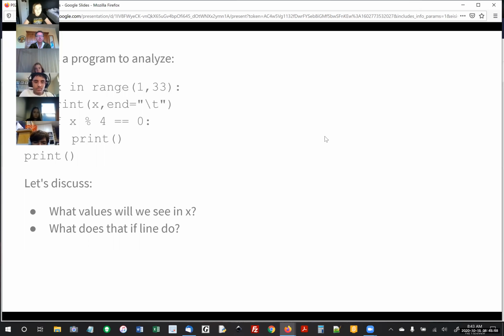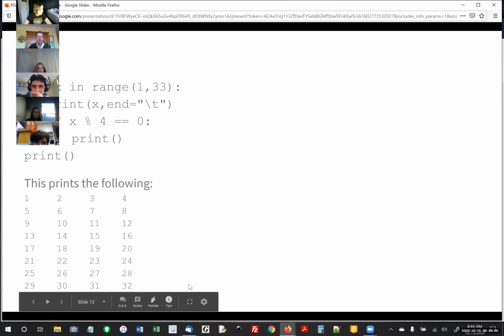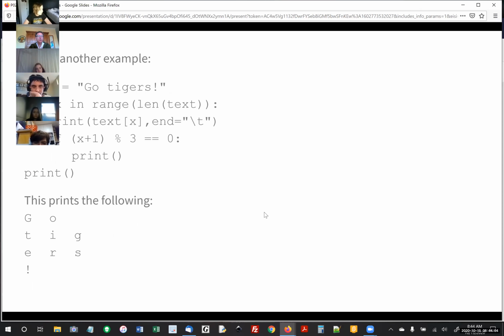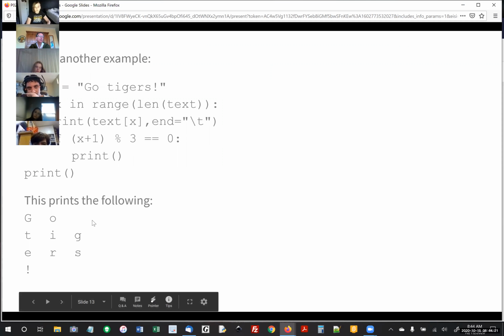So let's go back here. Here I showed you what it did, but I already showed you on the REPL. So here's another example. Text equals go Tigers. This one's a little more complicated, so let's walk through it. It does print in 3 columns. It prints the letters from go Tigers in 3 columns. There's a space here, and it looks like nothing went there, but it's go space Tigers.